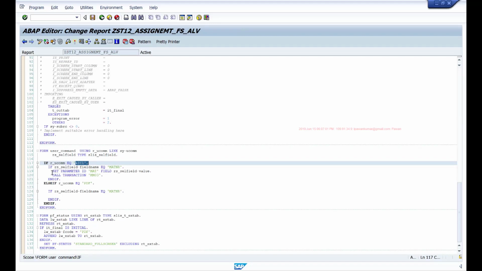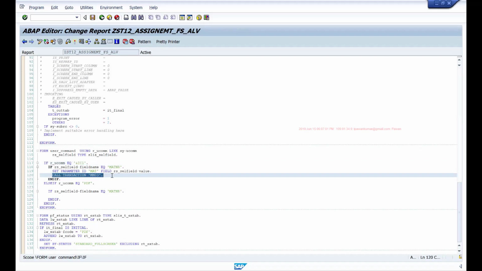So here earlier we were calling this MM03 transaction. Instead of that, I should write the logic to filter the records based on the value on which the user double clicked and accordingly show the filtered records to the user. So I'll first do it manually by hard coding the field names, and then we'll see how we can make it dynamic using the field symbols.